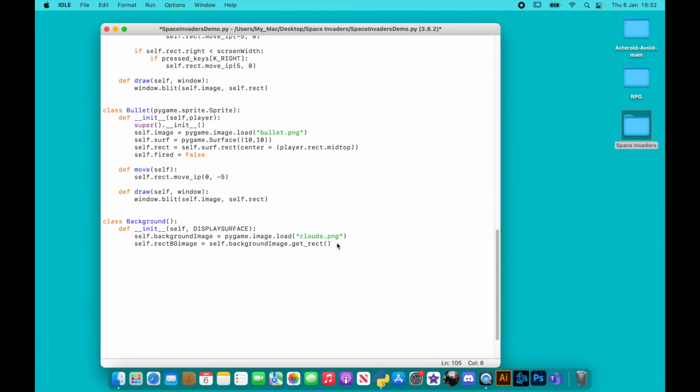which I can then draw the clouds to in a bit. We need a move speed, so self.moveSpeed. You can change this to whatever you want. I'm going to have it move half a pixel per frame, so that's 0.5 there. And we need a starting point here.